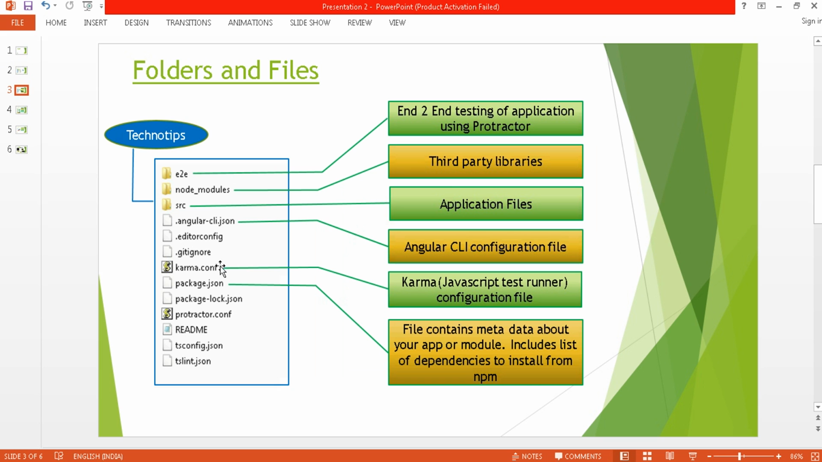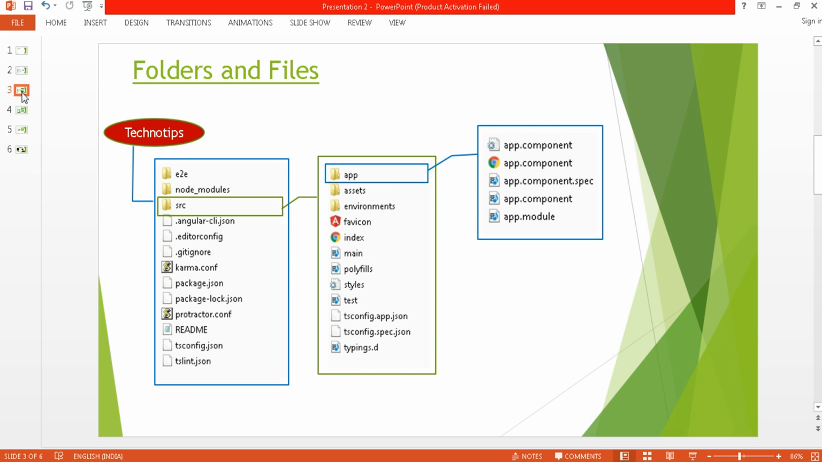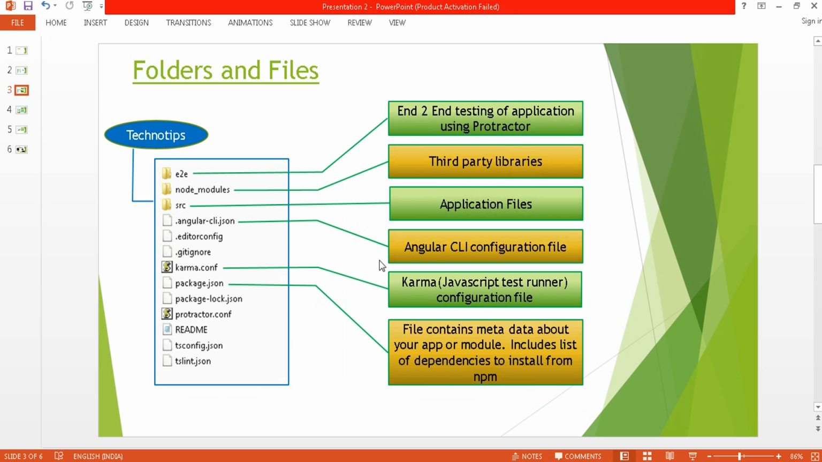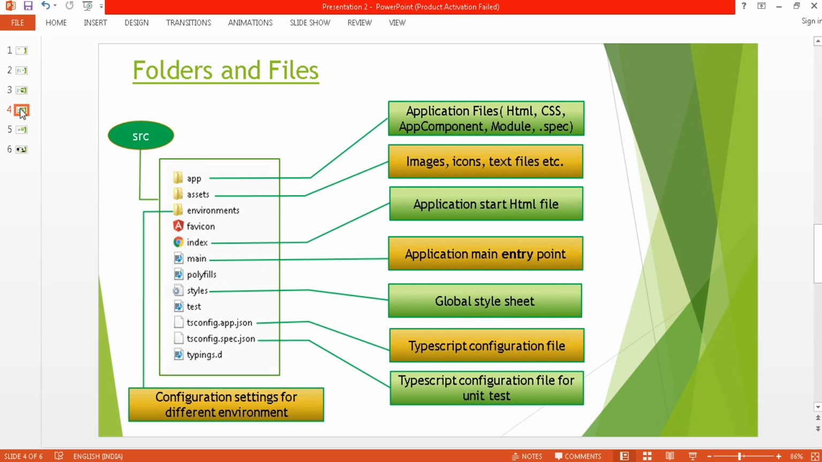And here we already have discussed all the files and folders. So you can read this, you can take a screenshot of this description, and you can understand it later if you want. Hope you understood this concept.